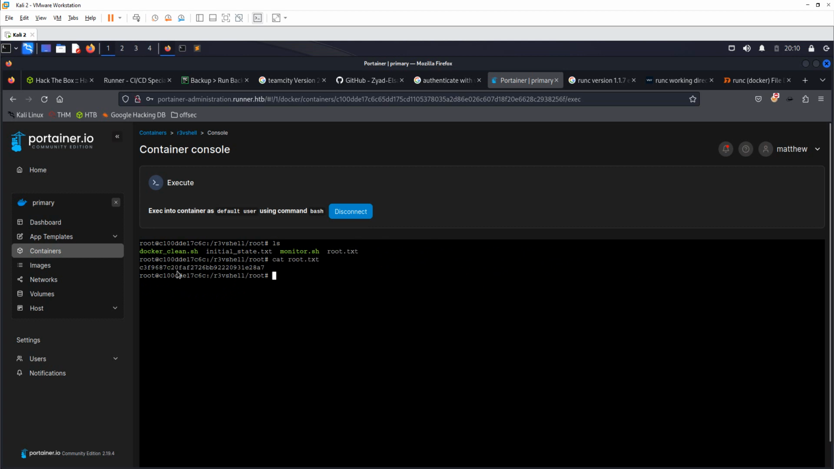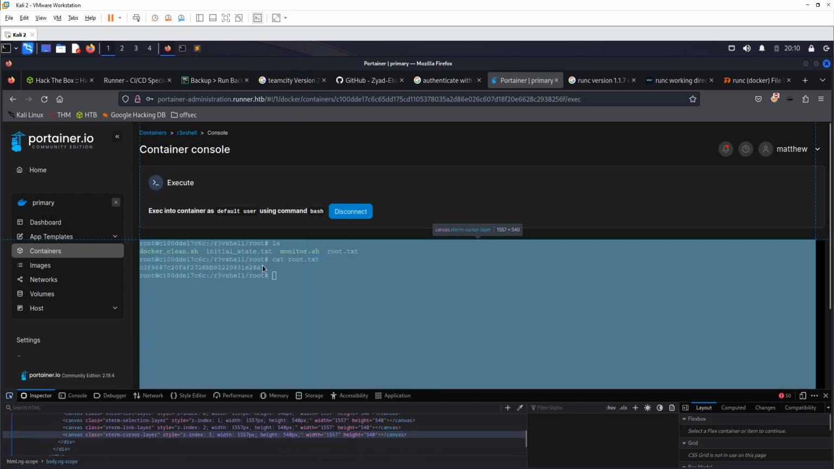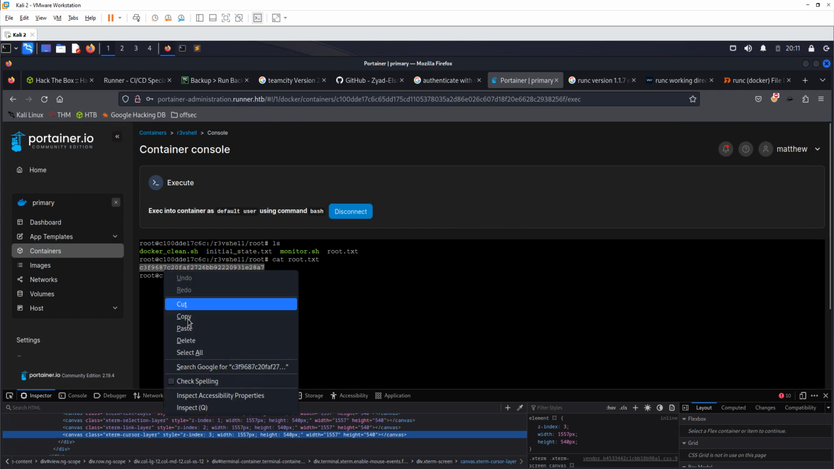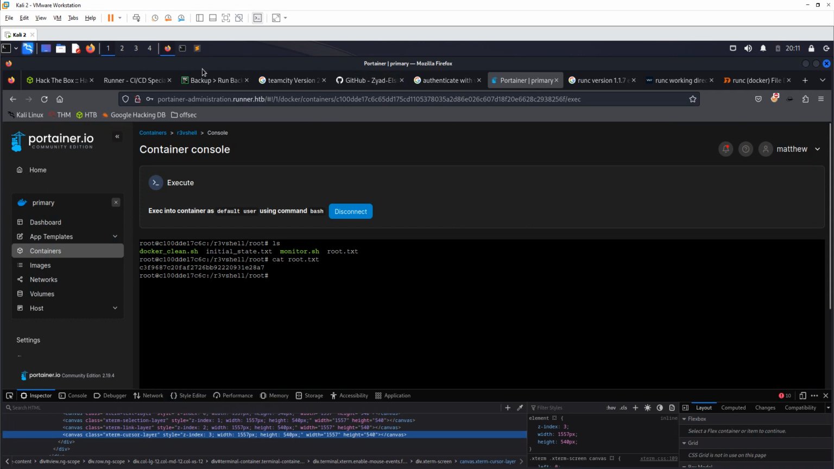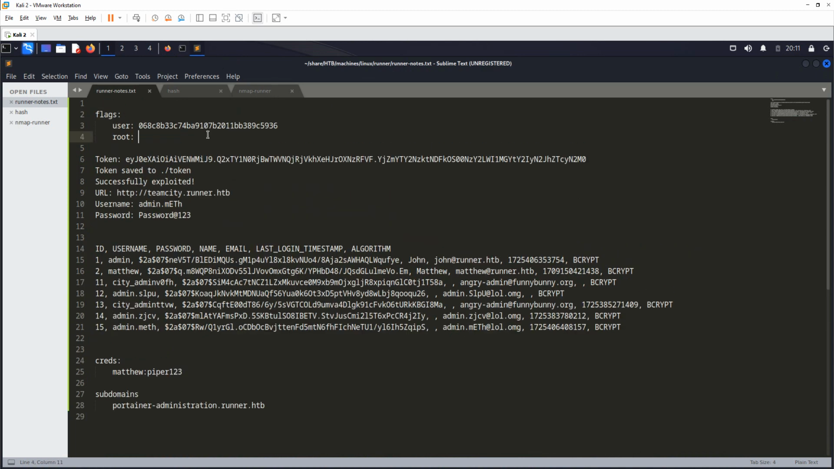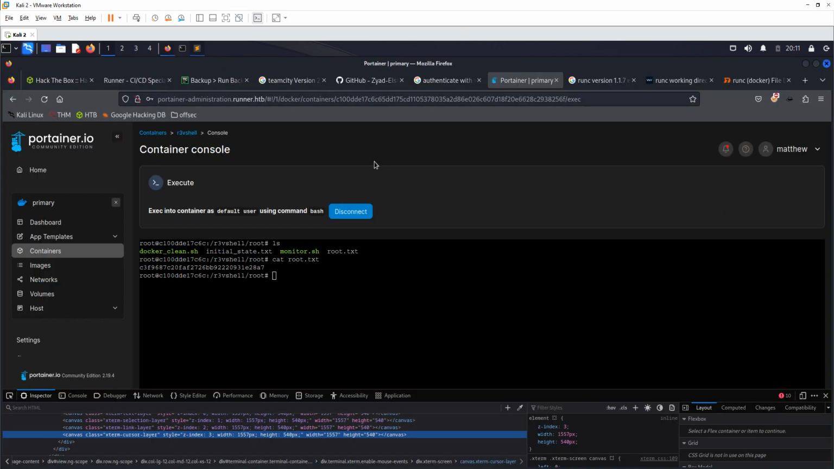All right, so we've been able to get our flag. Can I copy from here? Okay, so yeah, we've been able to copy, so the machine has been pwned. Okay, so this is inside the container, so we can try to actually get a connection from our own system.